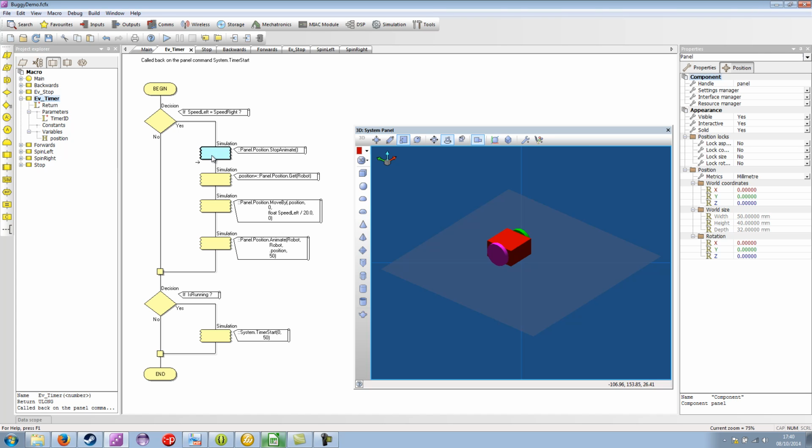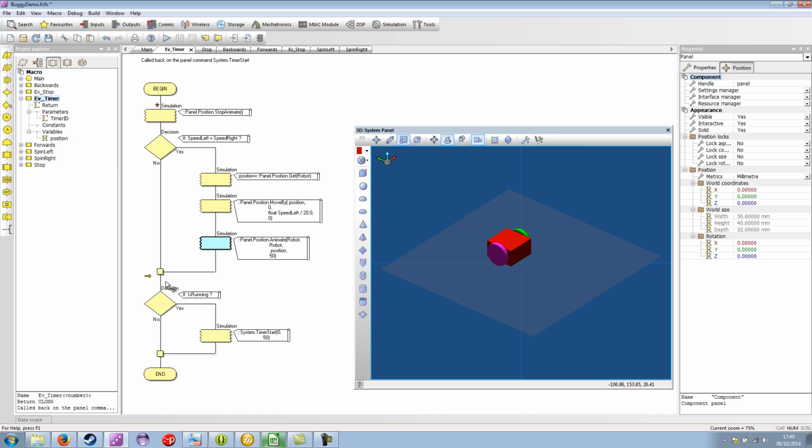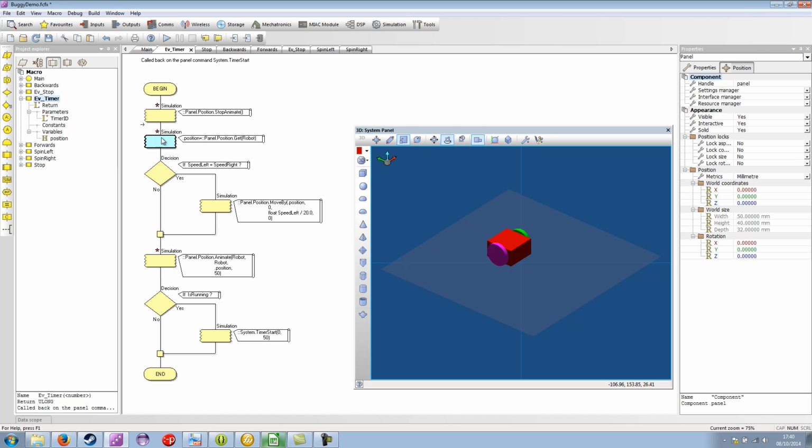So again, we want to stop any animation. In fact, it might be a good idea to move the stop animate out of the decision, and also the animate out of the decision. And that way these two will always fire, and it's just these things that will change. Even the get position can be moved out.